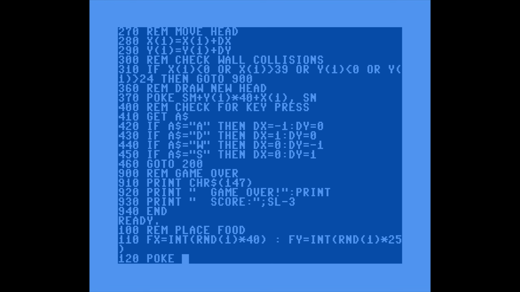screen. And we do this the same way we did our snake. So poke SM, which is our screen memory. This time we're going to take our food's Y. We're going to multiply that by 40, so we know exactly where it is supposed to be horizontally. And then we're going to add our food X.